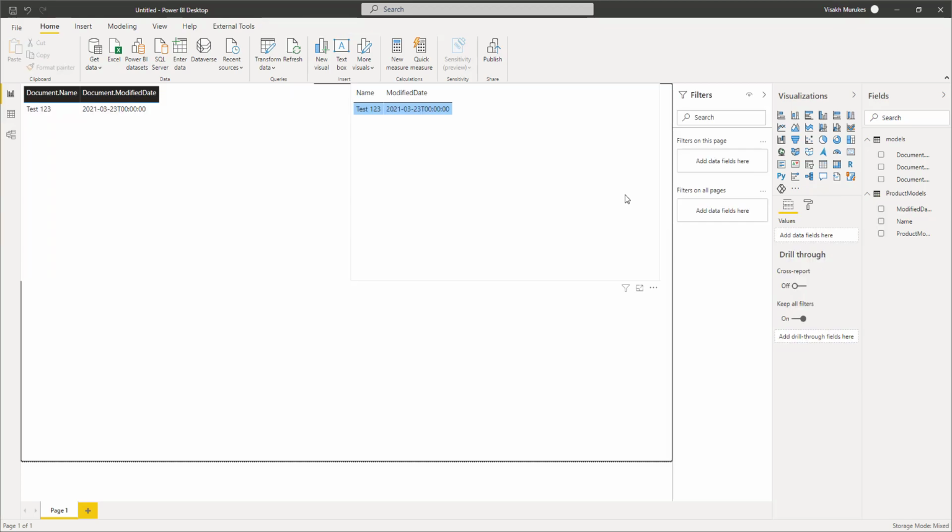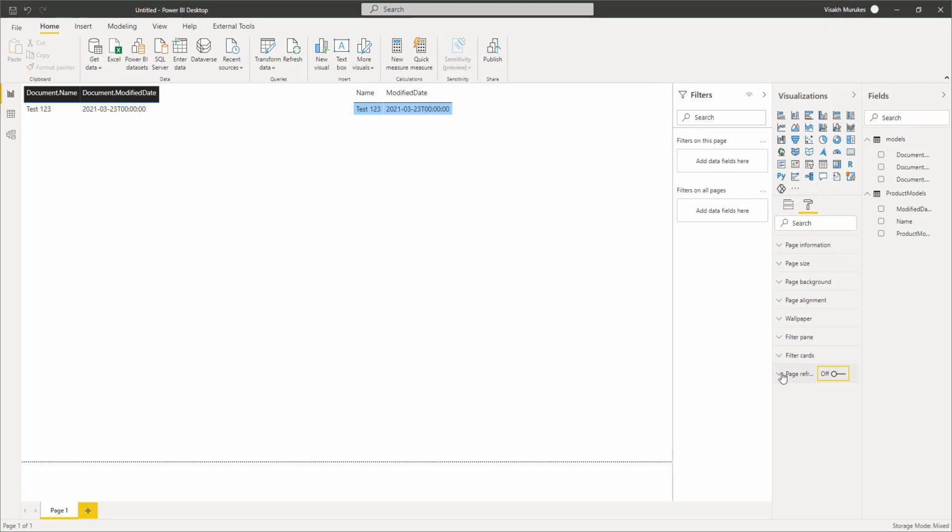To make this much more evident, I have reduced the data within the table by applying a filter to show only the items which start with the name of test. And I am also going to set for the report page a refresh setting of 5 seconds. So once we set this, every 5 seconds the report is going to refresh itself. We can see the same data being shown on both the tabular visuals.